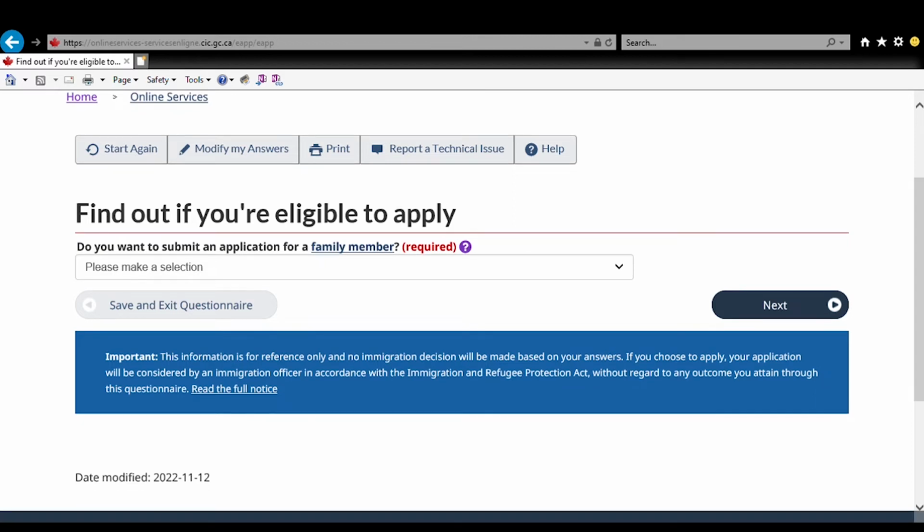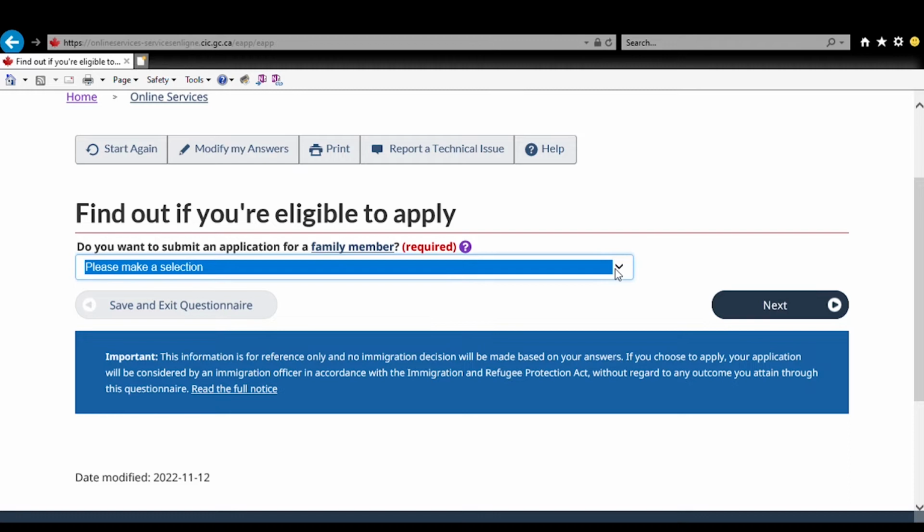Do you want to submit an application for a family? Depending on whether you are going as a family, but this is a single person, so I'm going to say no.